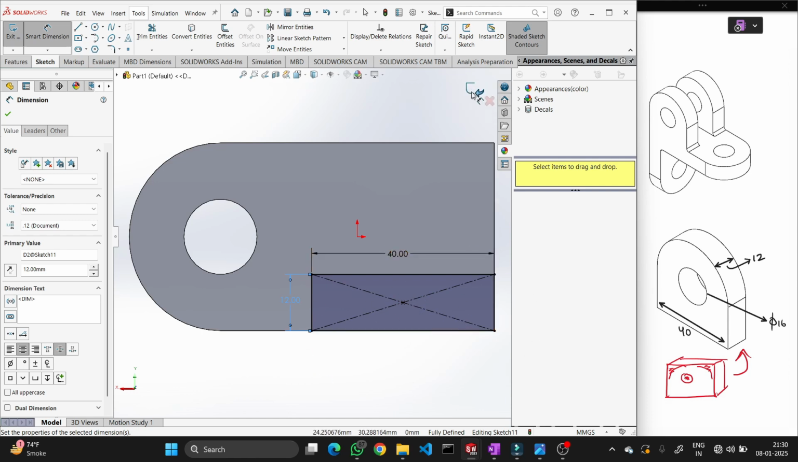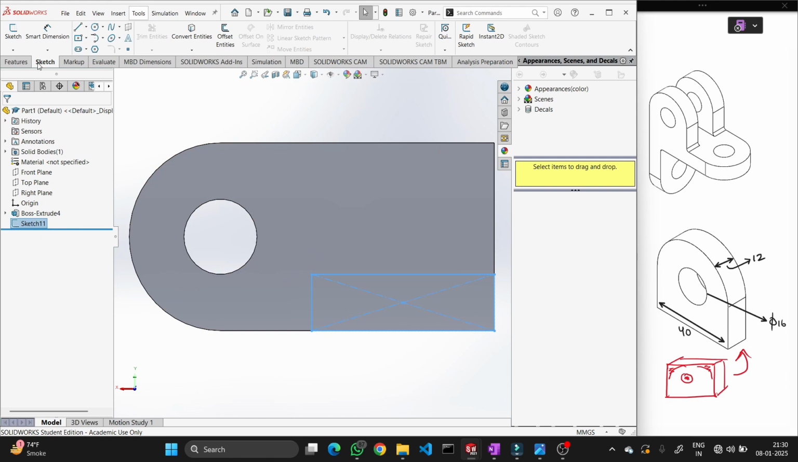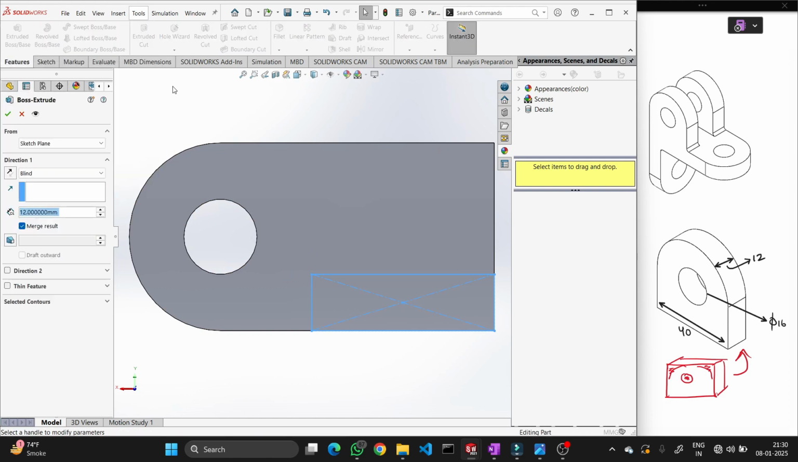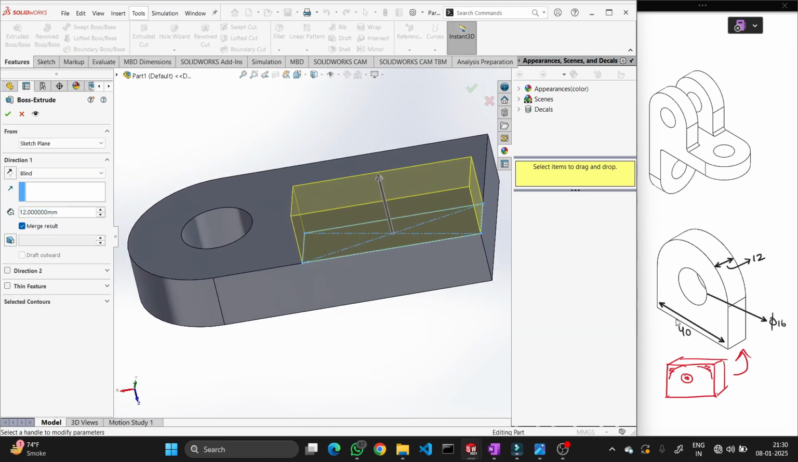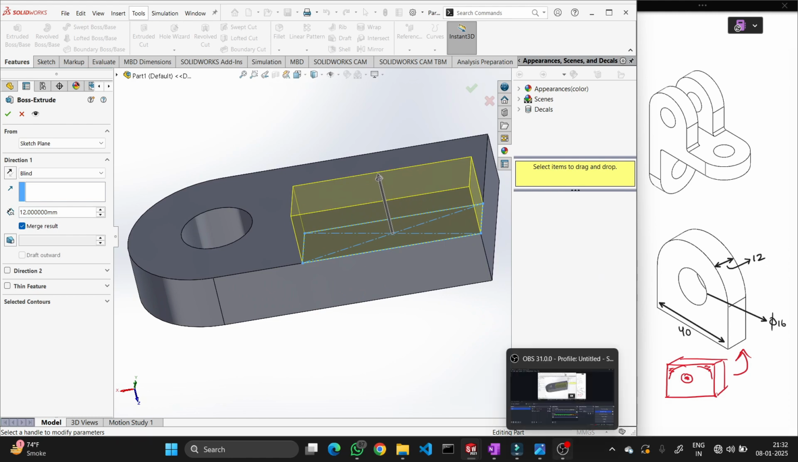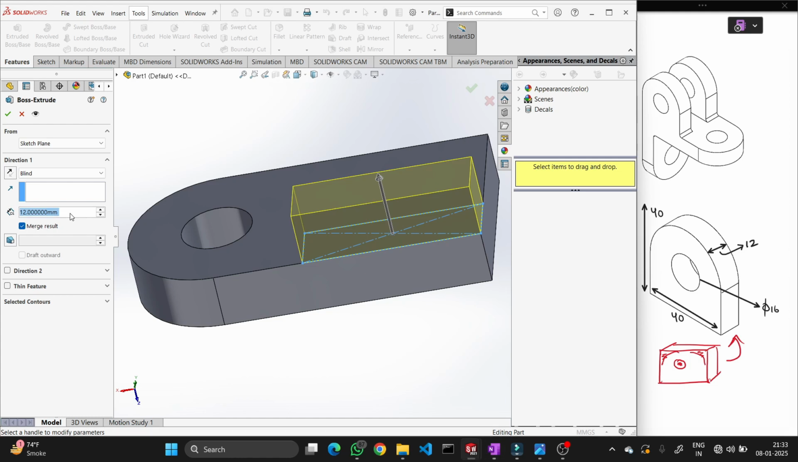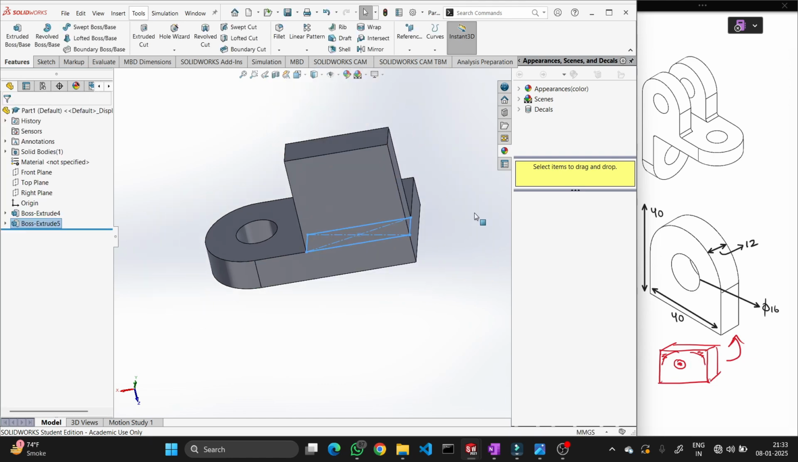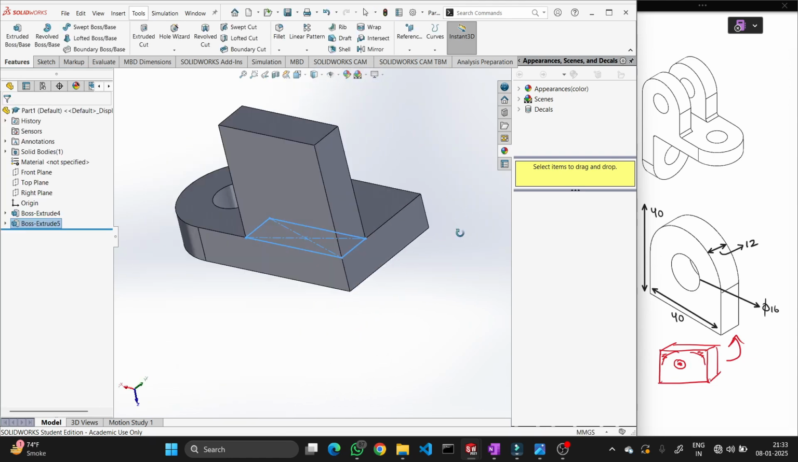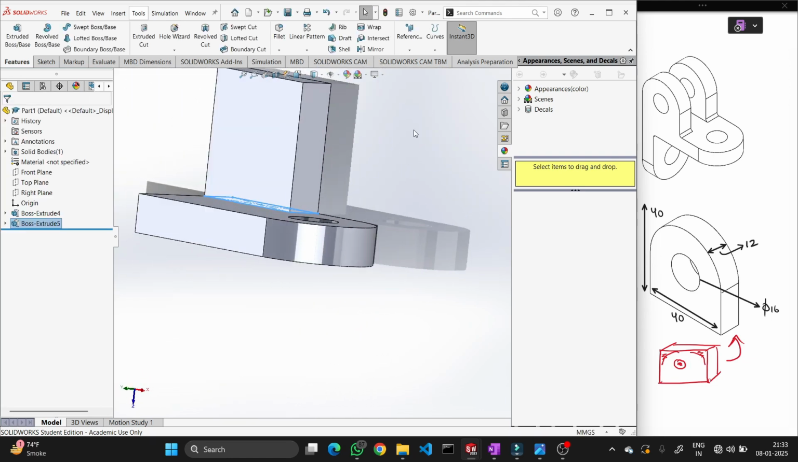So now I will just go and extrude it, extrude base. Now the height, see, oh sorry, I forgot to mention the height. Just wait a second. Okay, so the height given is 40 mm. So I will take here 40 mm and that. So I basically made a cuboid on the surface of part 1.